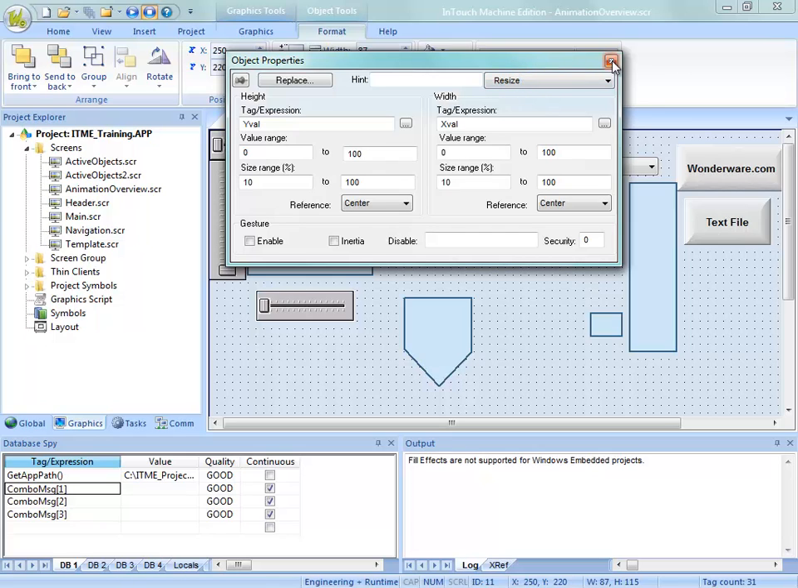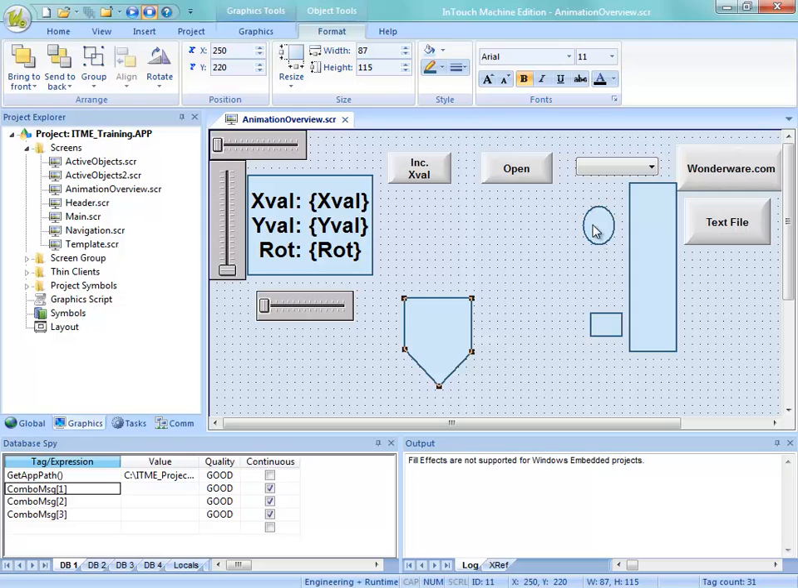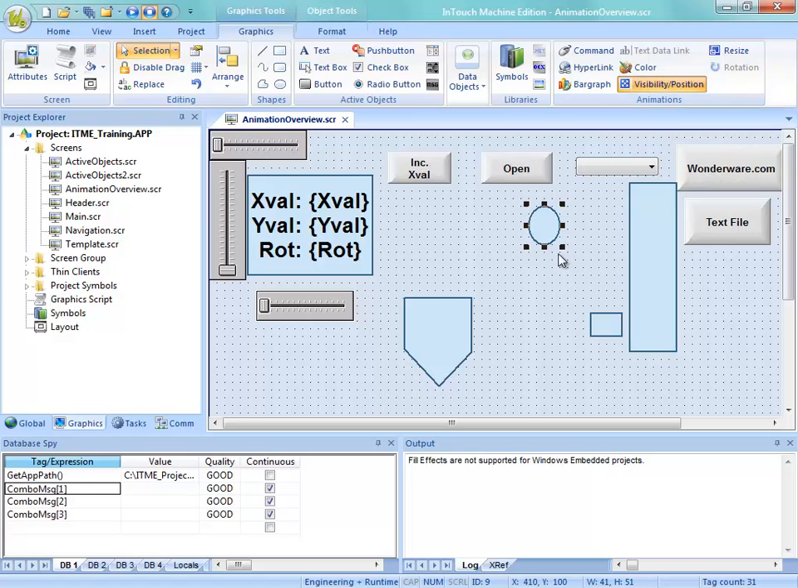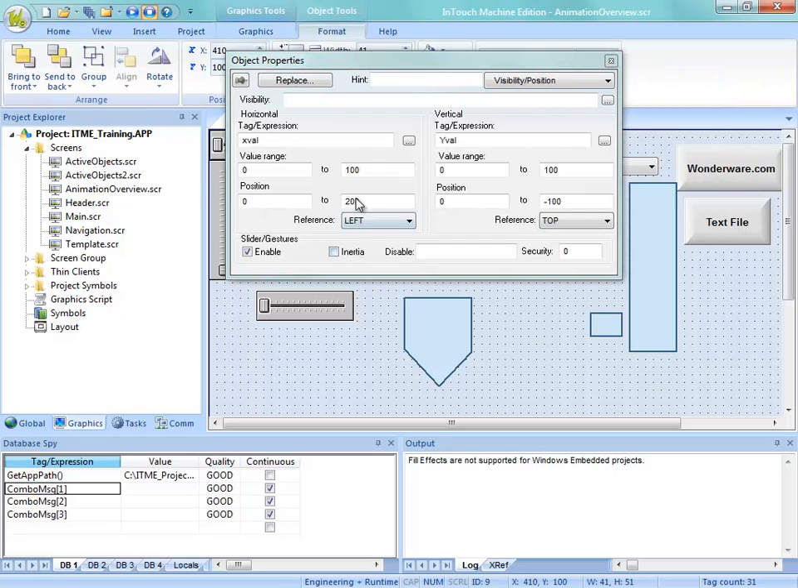And oh, one of the things that I missed was the visibility. Let's bring this object back into play here, and under the position animation there's an additional animation called visibility. What this does is when this evaluates to true, it makes it visible. When it evaluates to false, it gets rid of the object, and that's important to understand. So for example, if I change this to Y val is greater than or equal to 10, when it's greater than or equal to 10, it will be visible.